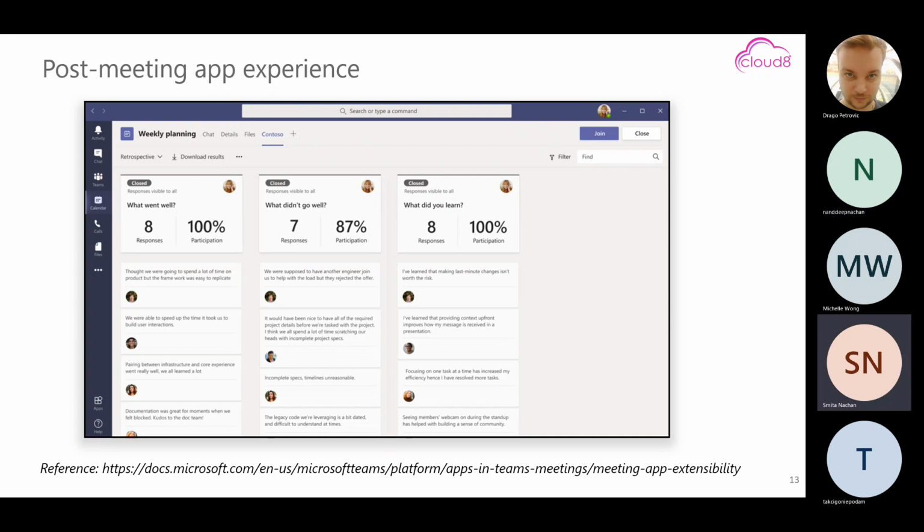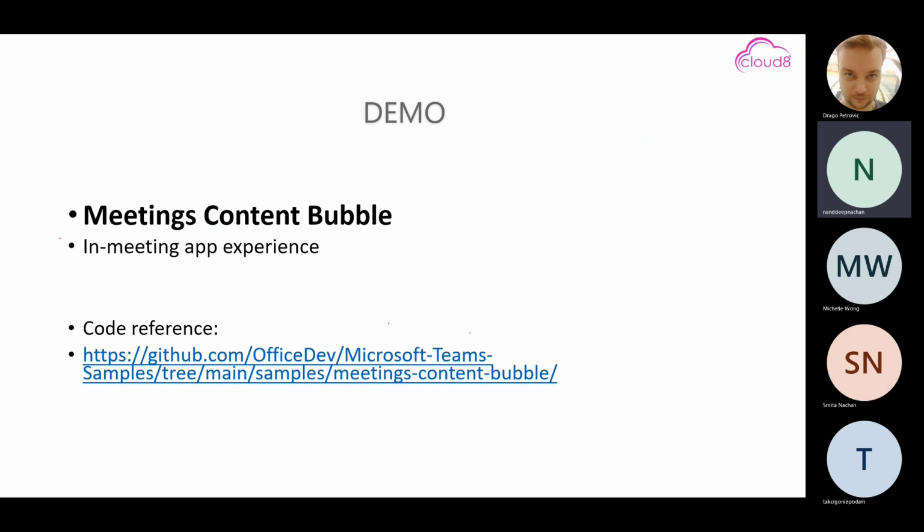With the post-meeting app experience, you can view the results of the meeting, such as the poll, survey results or the feedback. The image on the slide displays the Contoso tab with the results of the poll and feedback received from the meeting attendees. All right, so now that we know what is meant by pre-meeting, in-meeting and post-meeting experiences, we will switch entirely into the demo part.